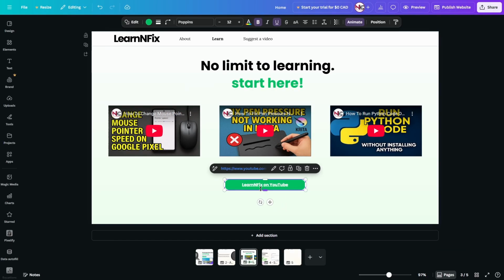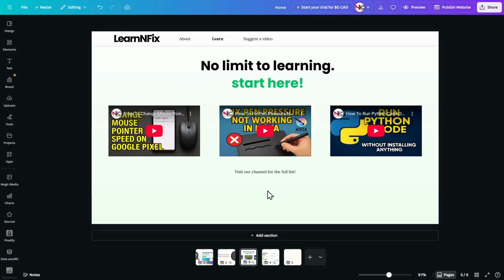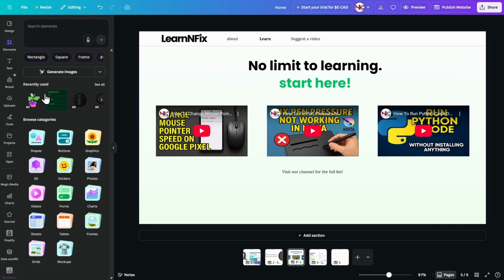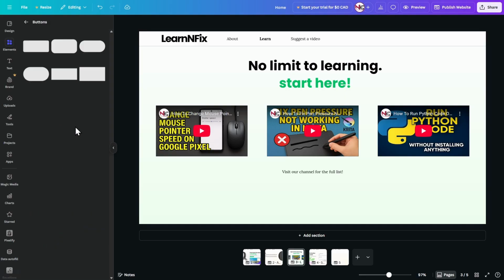So we'll get started by removing this old button, and then I'm going to click on the Elements tab on the left sidebar. And then over here, scroll down until you see Browse Categories, and then click on Buttons. You can also click on Shapes, because any shape can be made into a button. But I'm gonna just click on Buttons here.